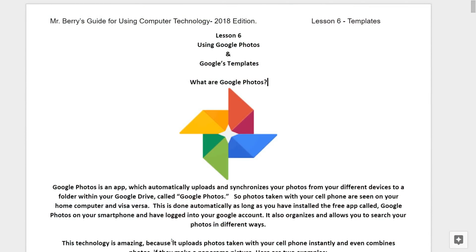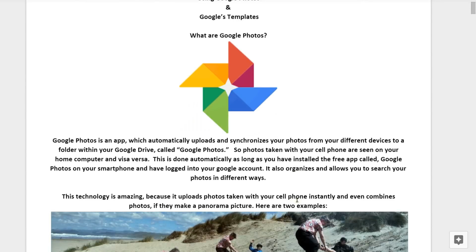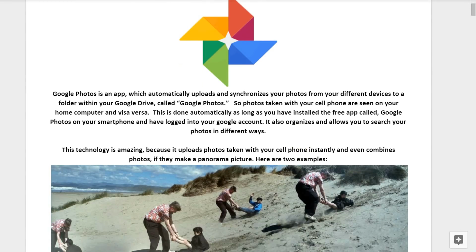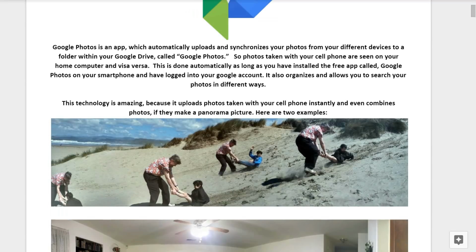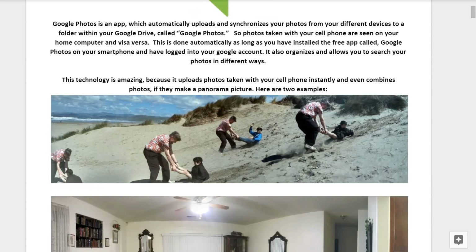Now what I'd like us to do is to open up our books and turn to lesson number 6, using Google Photos and Google Templates. So what are Google Photos? Now we've gone over this already with the video, but just to reiterate, Google Photos is that free app. It automatically uploads and synchronizes all your photos from your different devices to a folder within your Google Drive called your Google Photos. So photos taken with your cell phone are seen on your home computer and vice versa.